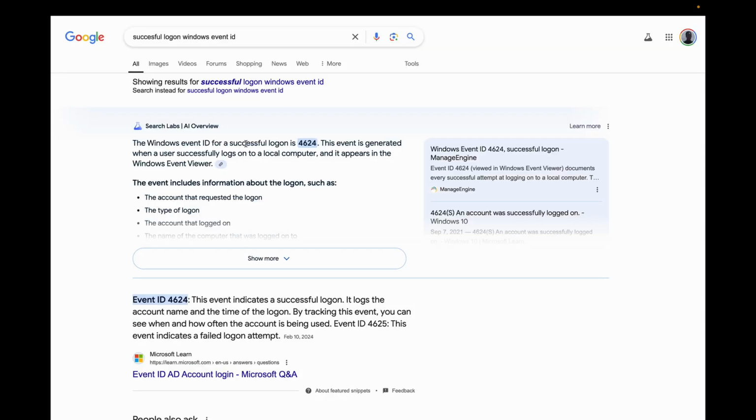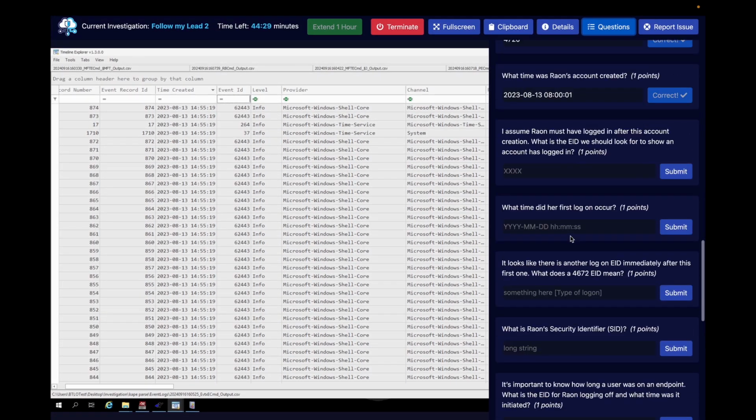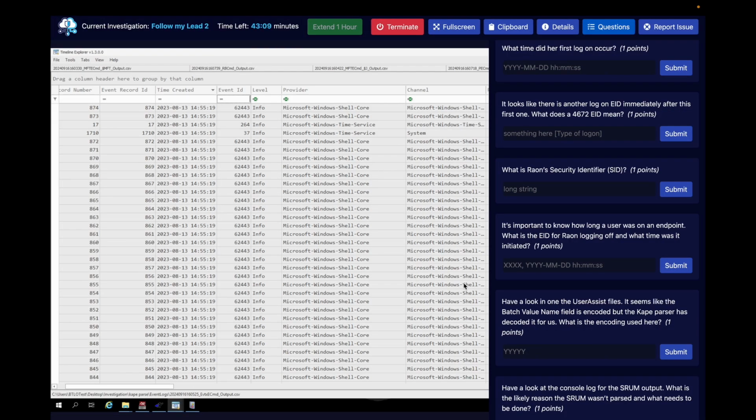Let's go to the next screen real quick. All right, so for a successful log on, the Windows event ID is 4624. So let's use that to filter in timeline. Look at the question again. It's not asking us if he logged in, it's already assuming he did. They just want the event ID that will be a good starting point to verify. In that case, 4624. Nice.